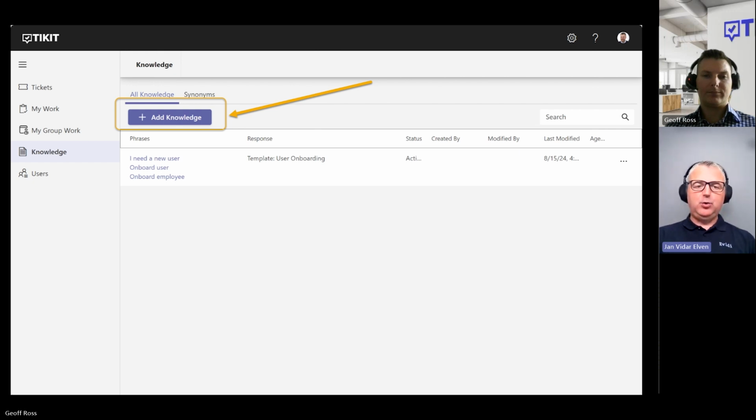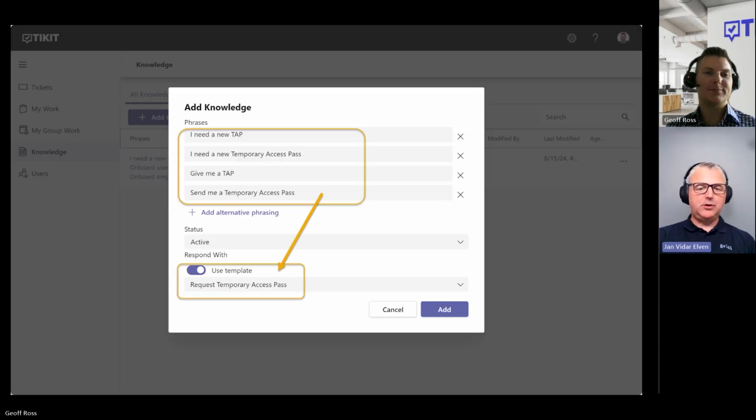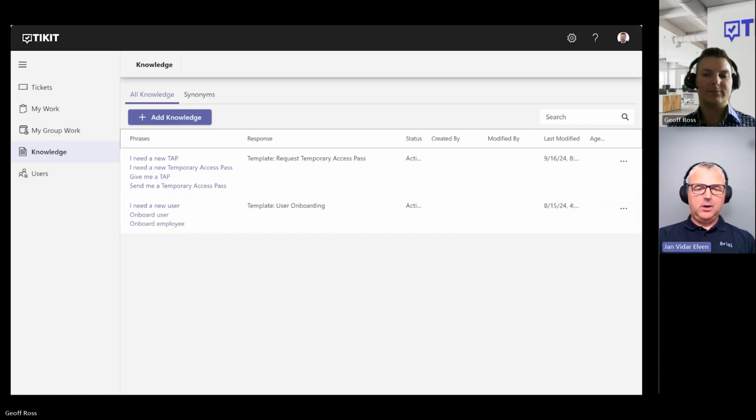For example, I need a new temporary access pass, give me a temporary access pass, send me a temporary access pass, or something, all the different combinations. And in this case, I registered that, and now I can also link that to the template and the lifecycle.